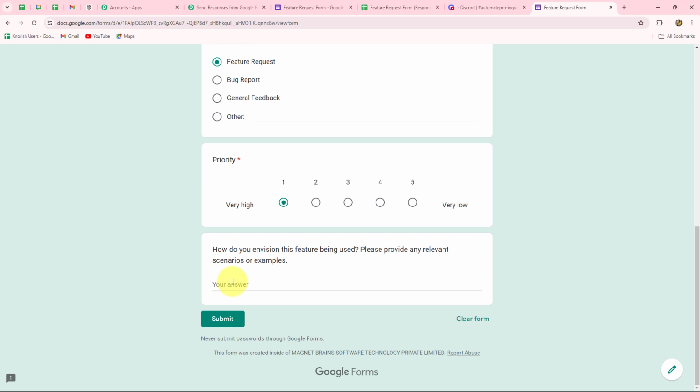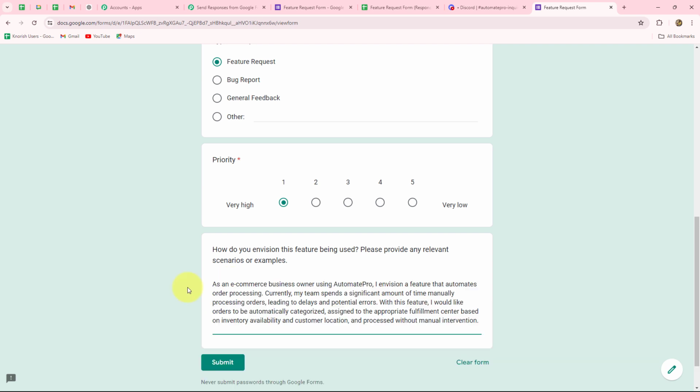Now I'm going to provide a scenario for which I want the feature request. So this is my request. As an e-commerce business owner using Automate Pro, the name of my software, I envision a feature that automates order processing. Currently, my team spends a significant amount of time manually processing orders, leading to delays and potential errors. With this feature, I would like orders to be automatically categorized, assigned to the appropriate fulfillment center based on inventory availability and customer location, and processed without manual intervention. So this is the request of the user.